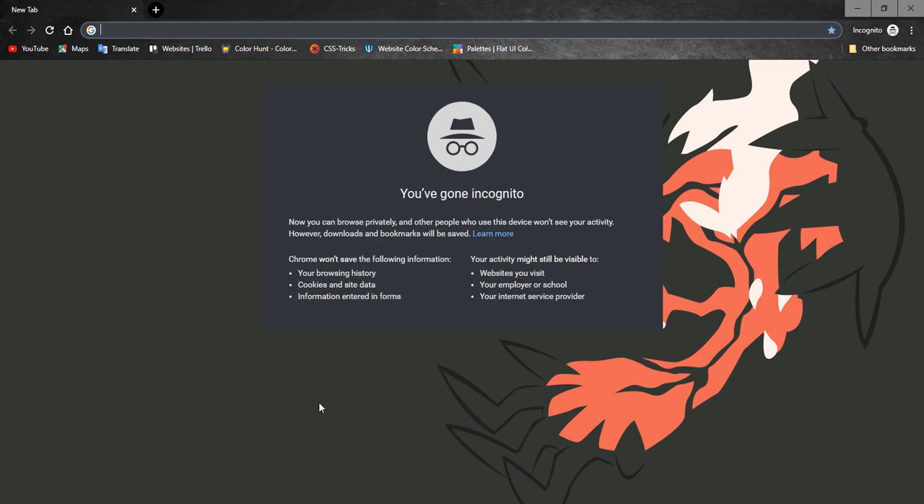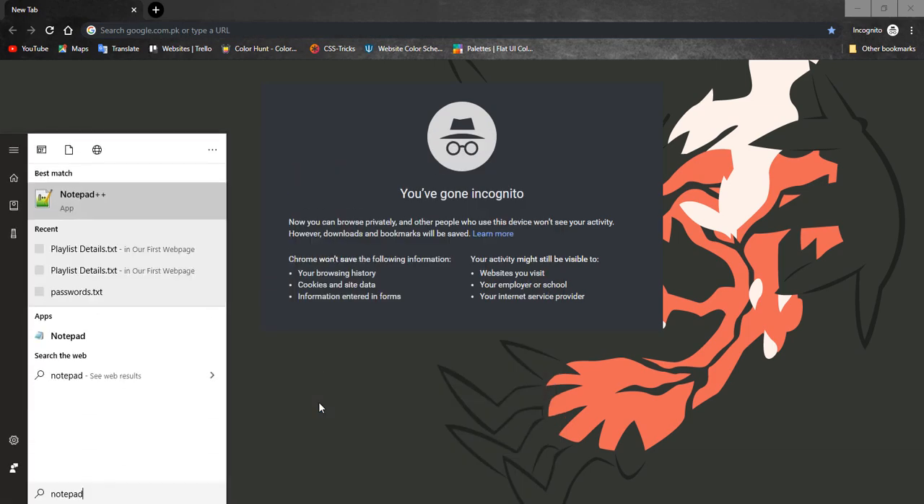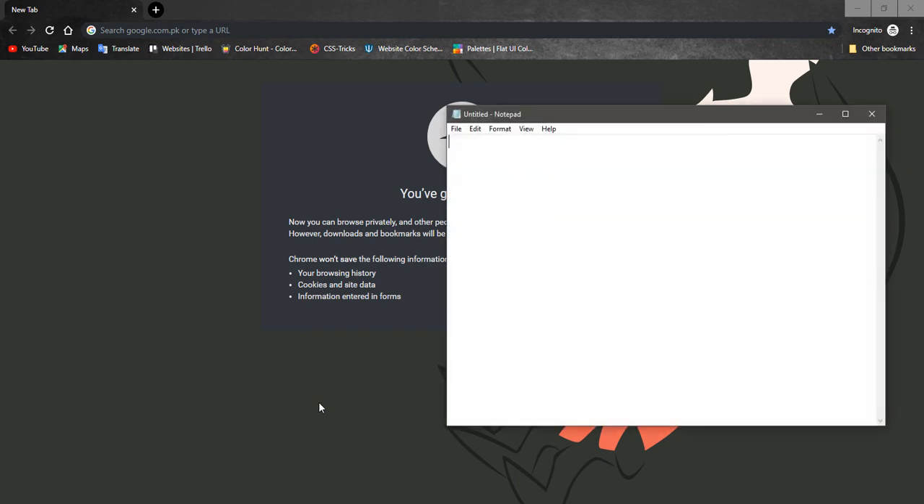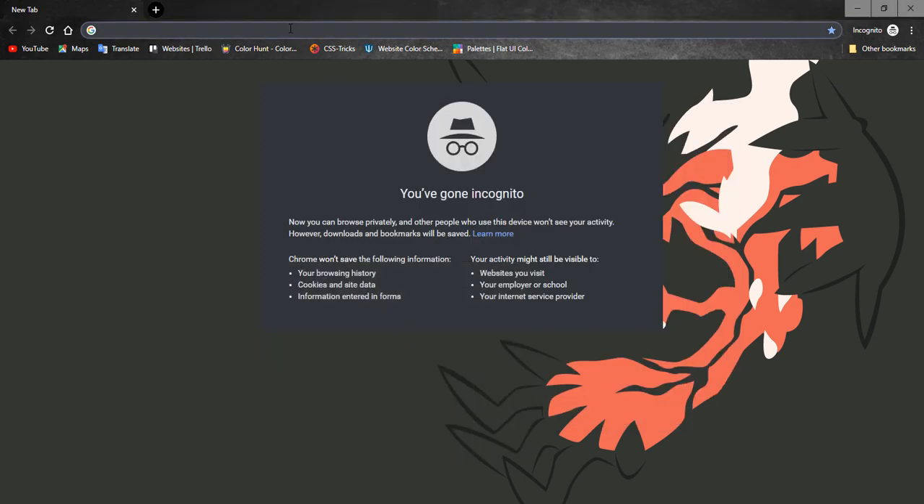Okay, so let's start with your text editor. You can use your normal notepad. Like here I have a notepad. You can use this as your text editor to use HTML, or you can install a separate notepad or a separate application.